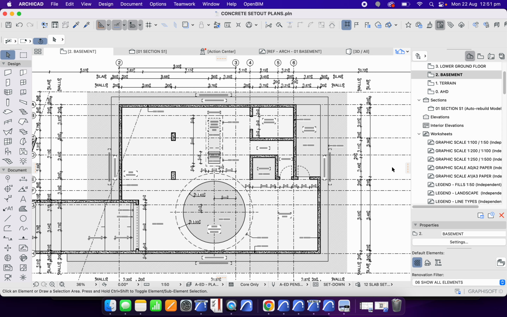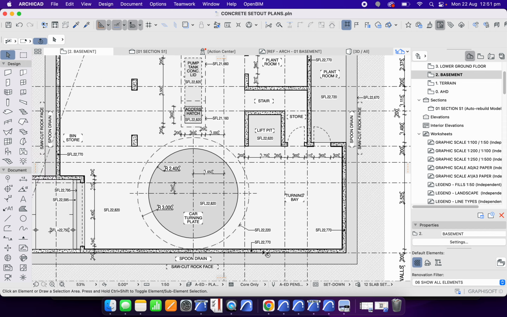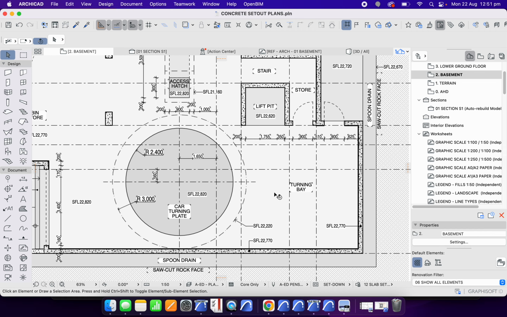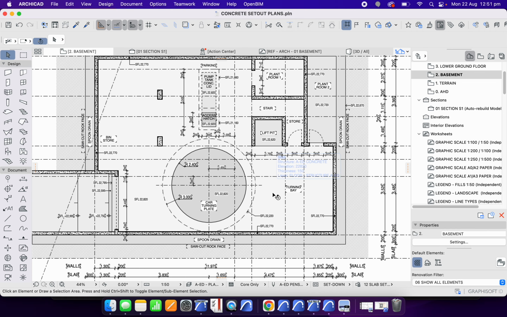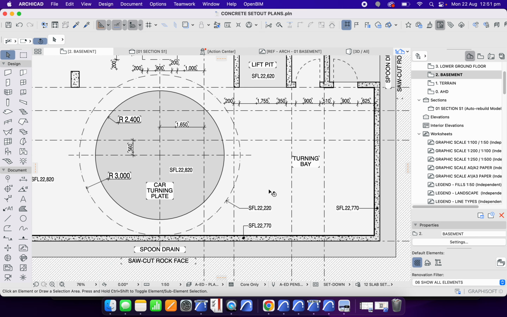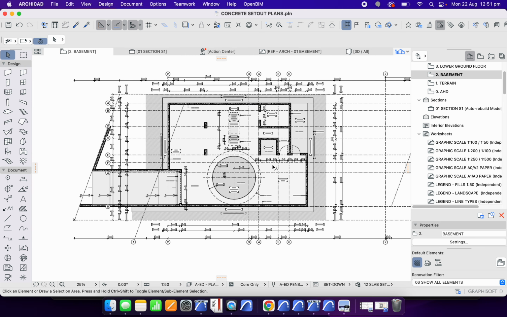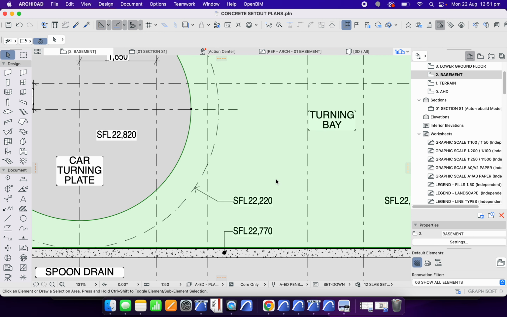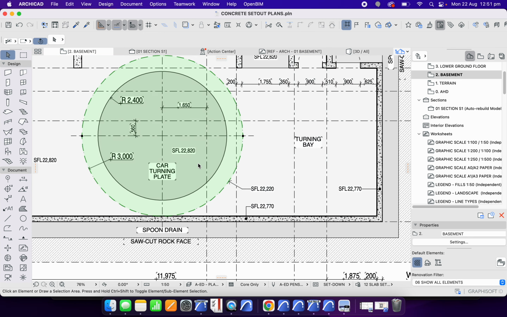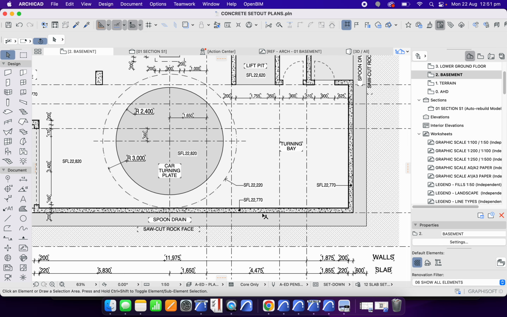Or a concrete setout plan in ArchiCAD. The purpose of the concrete setout plan is to explain the levels of all of the different concrete elements. So in this case, we're talking about slab. This particular plan here that we're looking at is a basement, and so we're looking at the slab of the basement, the turning plate for vehicles.